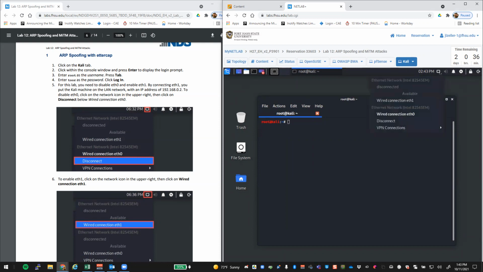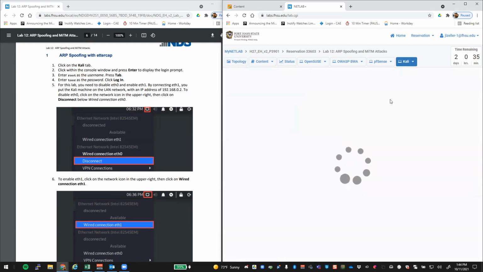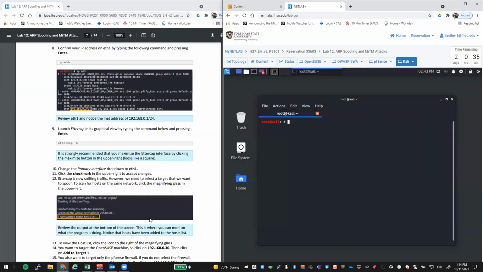So to do that, come over here to the Ethernet, and we'll go ahead and disconnect our Ethernet 0. And then we'll go ahead and click on Ethernet 1. And this should put you on the IP address of 192.168.0.2. So we're turning on this link here. So that all should be good.